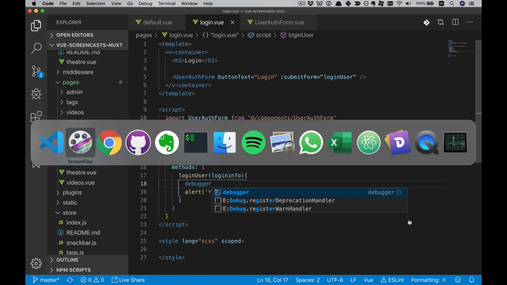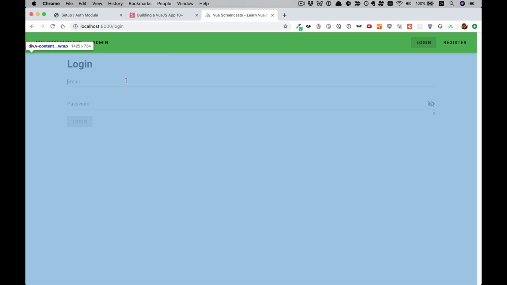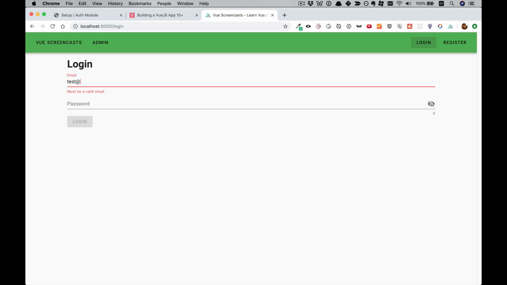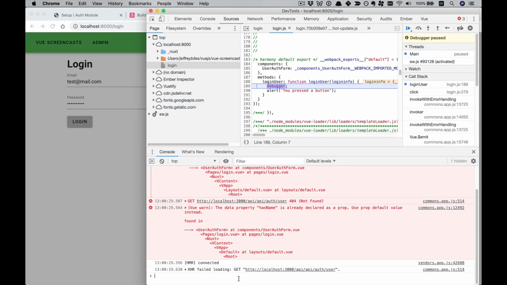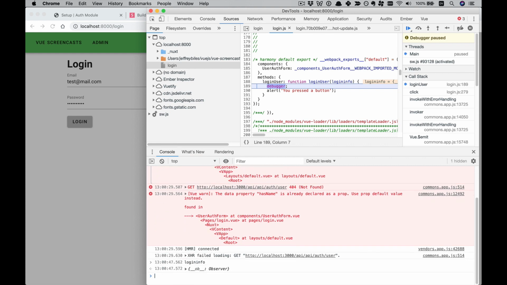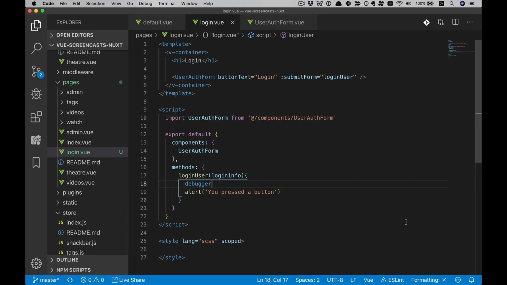So we'll go ahead and put in a debugger and open our inspector so it catches. And then we will put in something fake and log in with it. This will catch, and we see that our login info contains the email and password that we put in. Great, so we've got the login form displaying, and when we hit submit, we are passing up all the info we'll need to a method right here.